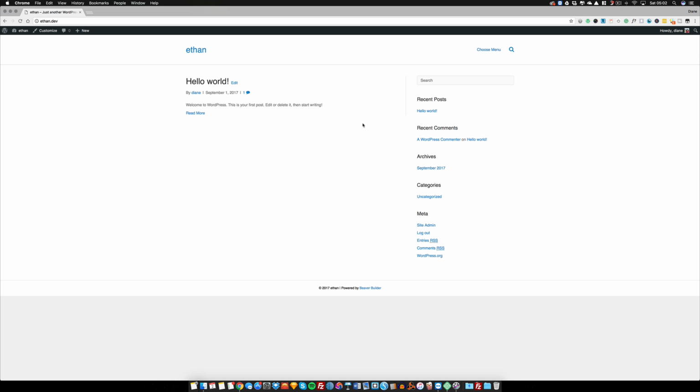Okay guys, so in this tutorial I'm going to show you how to edit the footer of your website, which is pretty simple to do. Well, once you know how to do it, it's pretty simple to do. So right now, as you can see, we've got 2017 Ethan powered by Beaver Builder. And the aim of the game, I guess, is to get rid of where it says powered by Beaver Builder.